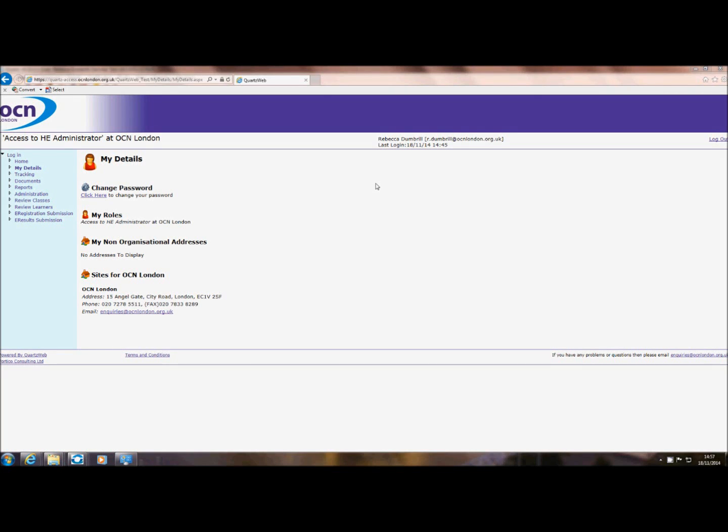This guide will show you how to select the units for each of your Access to HE learners. This stage of the registration process can only be completed after you've received an automatic email from OCN London confirming that your submitted Access learner registration files have been processed.